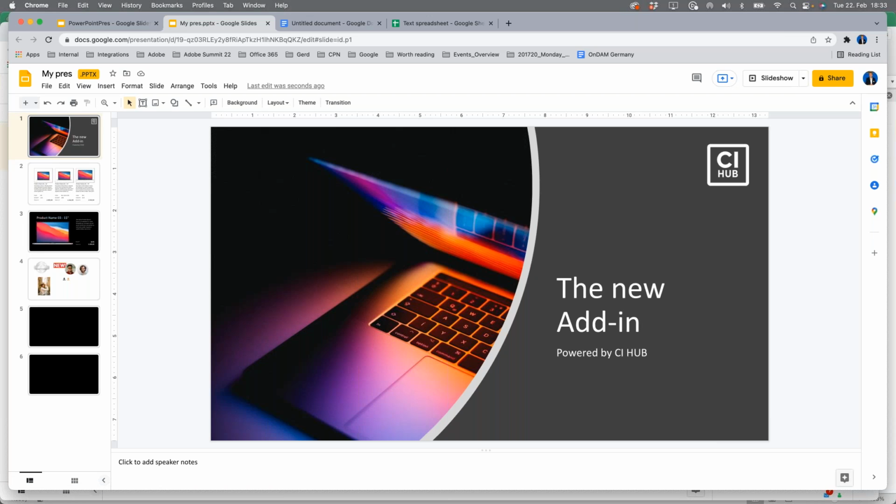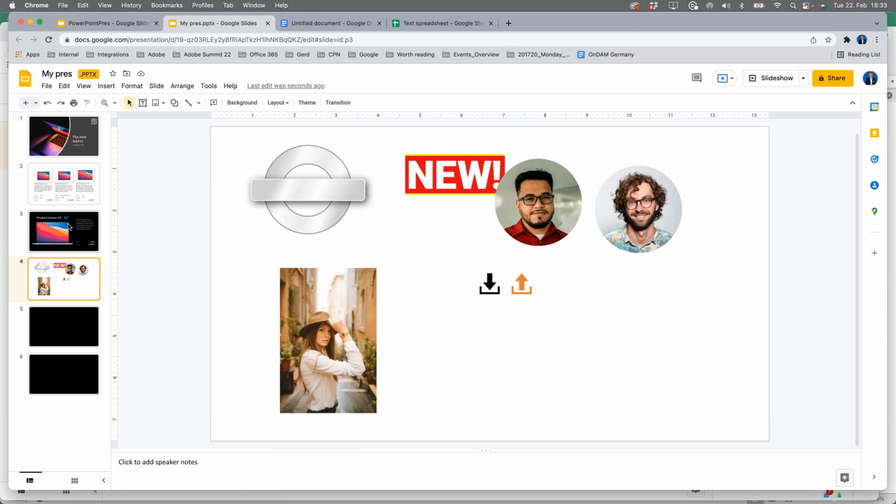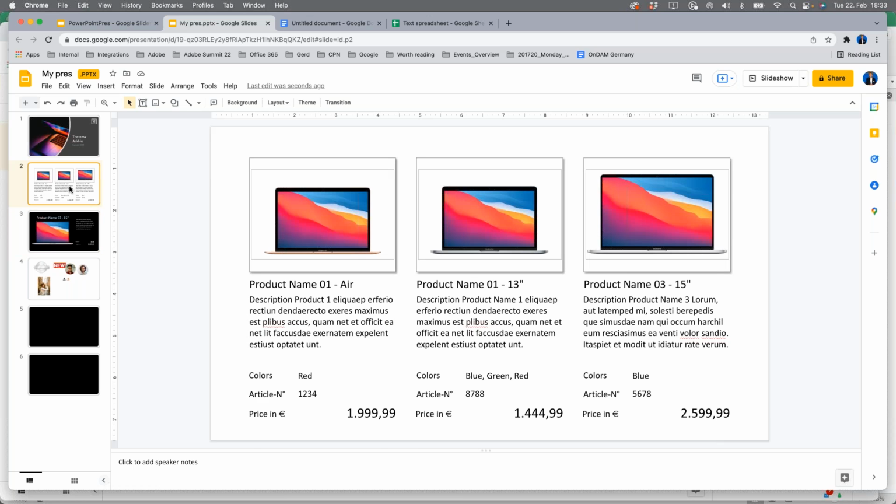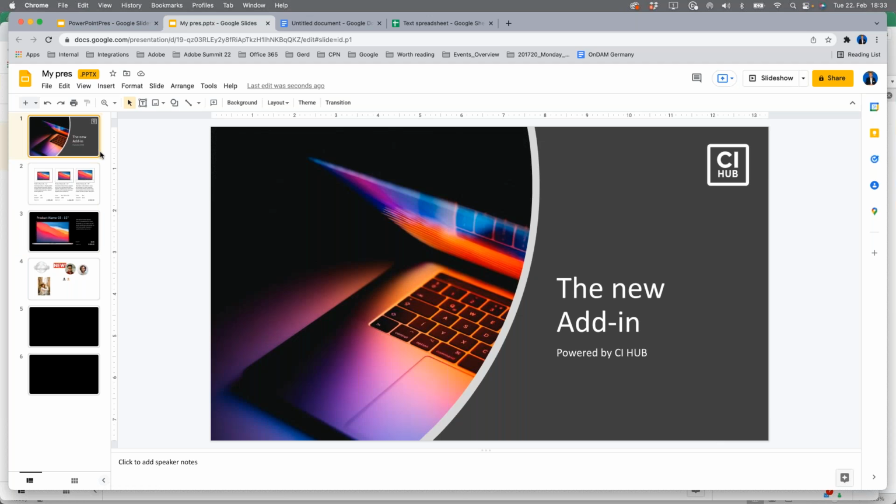Great. Oh, there is our PowerPoint in. So I've just converted the PowerPoint into a Google Slide. This will take a few seconds, but as you can see, it works perfectly. Very cool.